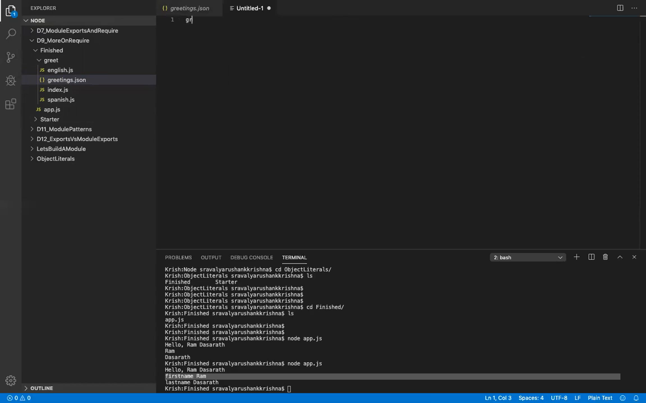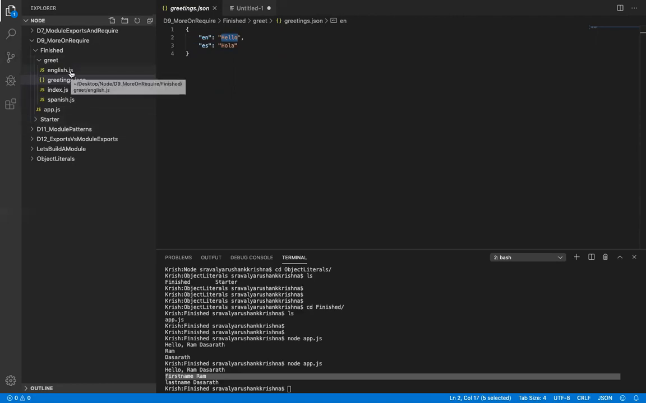See, greetings.json. It's having some data. I want to call this data into my node. This is a JSON file. One is English, the other one is Spanish. One property is the English property, the other property is the Spanish property. Both are different properties, but they should be coming to different files.